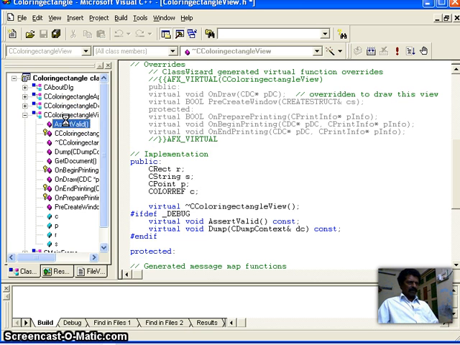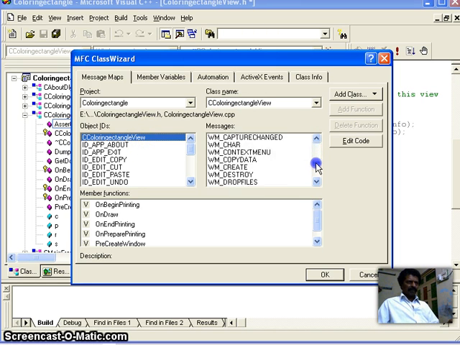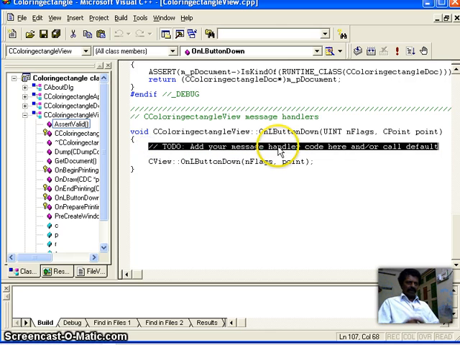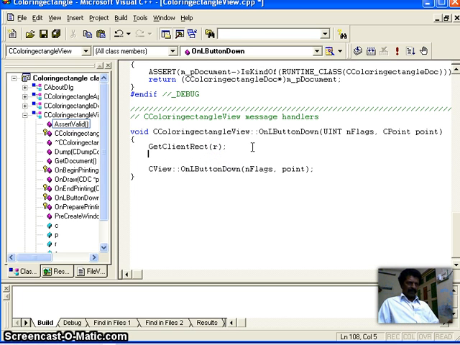Right, in the view class I go to the class wizard and select the view class. Whenever the left button is down I have to change the color, therefore I select the L button down event. Here I get the active size of the rectangle, so the function is GetClientRect in the variable R, because GetClientRect requires a rectangle type. Already we have said that R is of type rectangle.